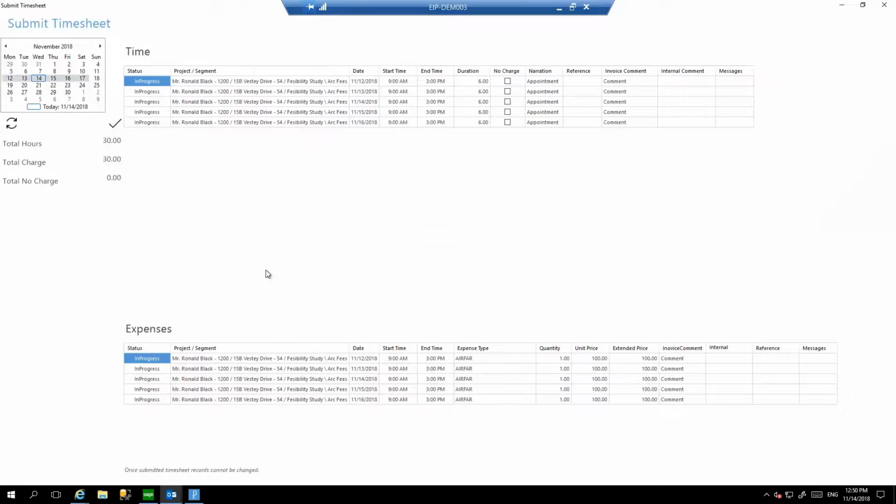So the Outlook timesheet by default runs offline. You don't need to be connected to the server to be able to do that timesheet. But we can see here, using this very simple reporting tool, that this is the overview of the timesheet for that period, and we just click the tick and it will submit it up to the server.